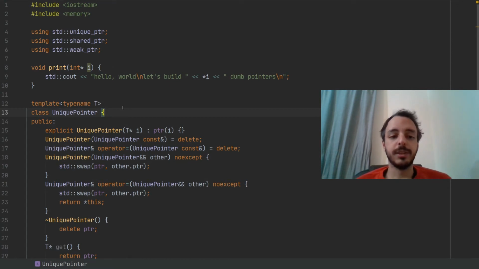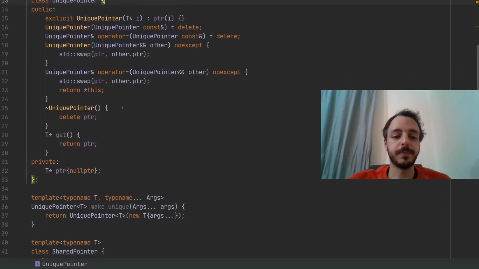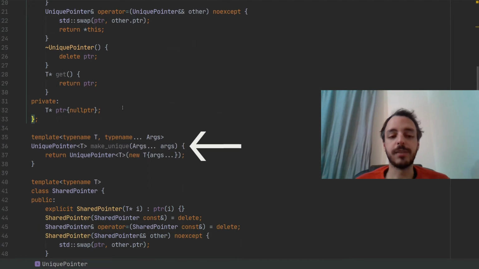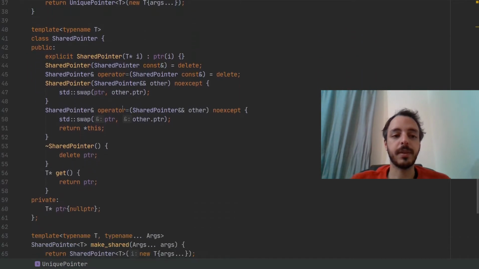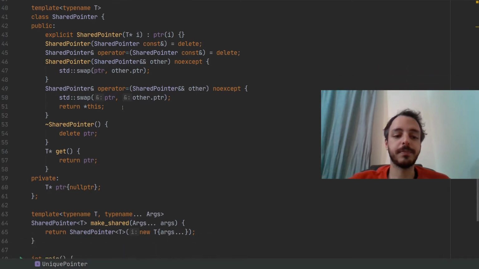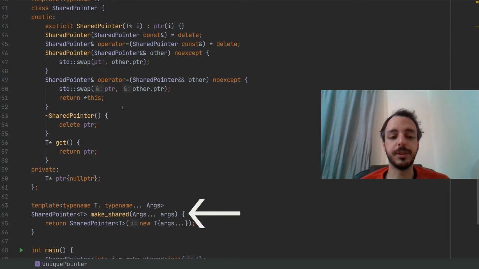So here I have the unique pointer we wrote, and right below we have our make unique, and then the shared pointer, and then make shared. So of course both implementations are the same right now, and we're gonna change that.